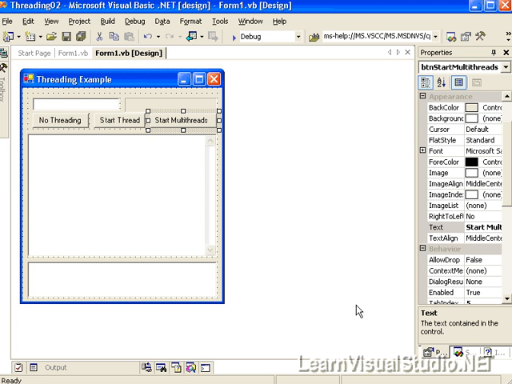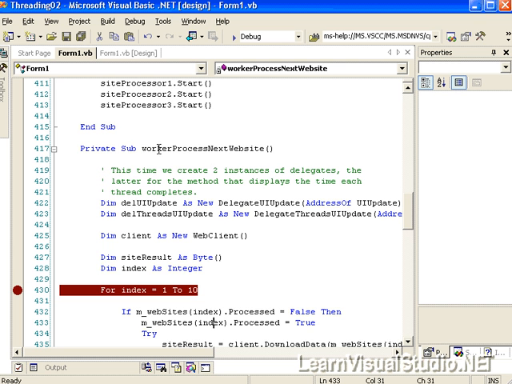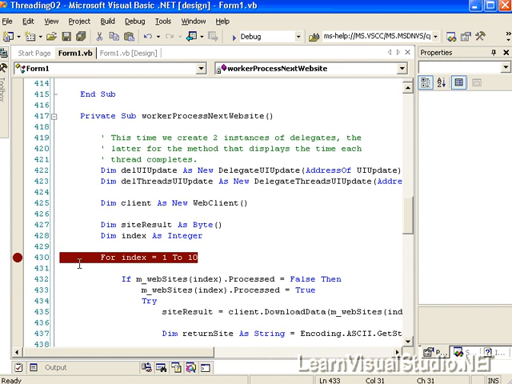And I'm going to identify one of the biggest challenges whenever you're working with a multi-threaded app. What I've done is just loaded back in the Threading 02 project that I created in, I think, the second or third video in this series. I'm not going to take time to explain it, but basically we're going to use the start multi-threaded functionality and set a breakpoint in one of the methods, worker, process, next, website. And I set a breakpoint on the for loop. So each of the threads that are created should start trying to execute this worker, process, next, website method.